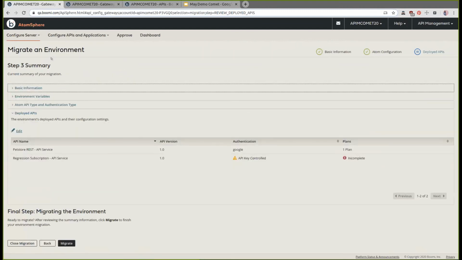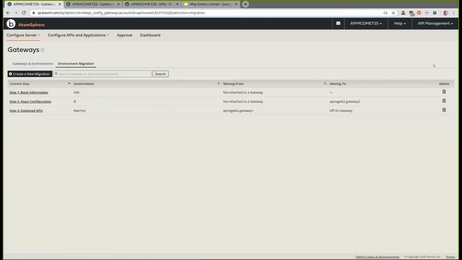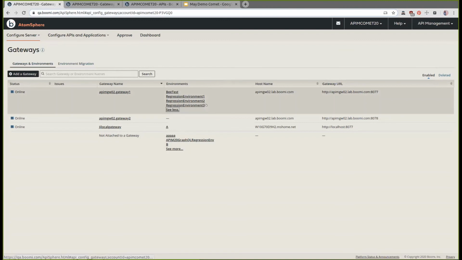This is another summary page. And right now we're on our last step of deployed APIs. If I click migrate, it will tell me migration is successful. We go back, the migration is gone. If you go back to the gateways page and check, my regression environment 3 is now under gateway 1.